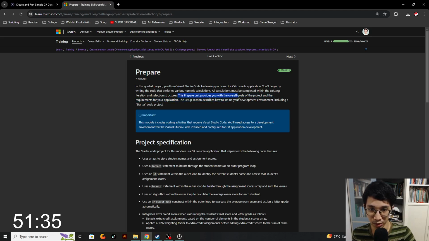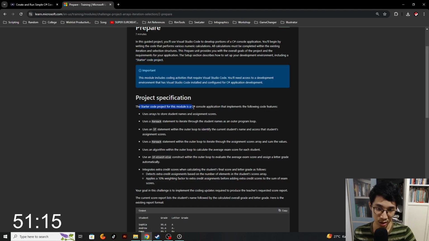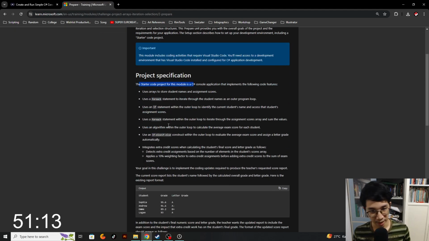Okay, this prepare unit provides you with the overall goals of the project and the requirements for your application. Here is the setup section. It describes how to set up your development environment, including a starter code project. The starter code project for this module is a C# console application that implements the following code features.